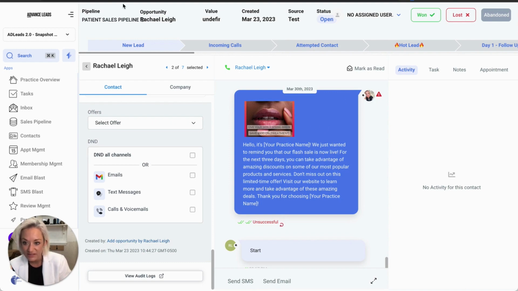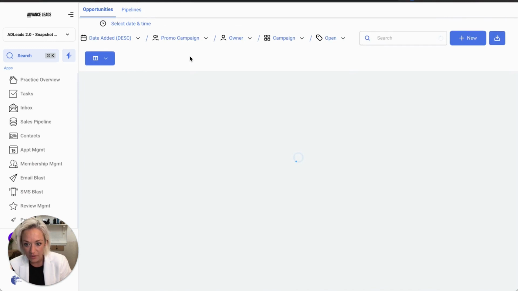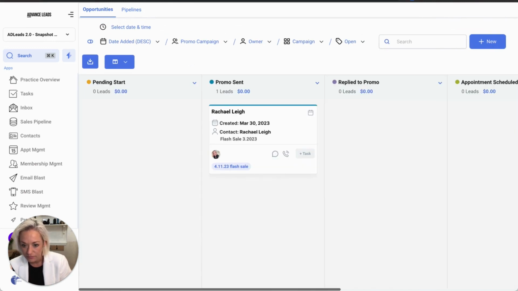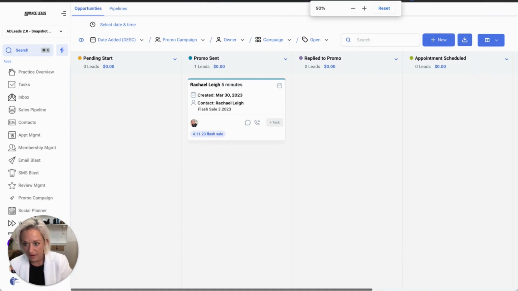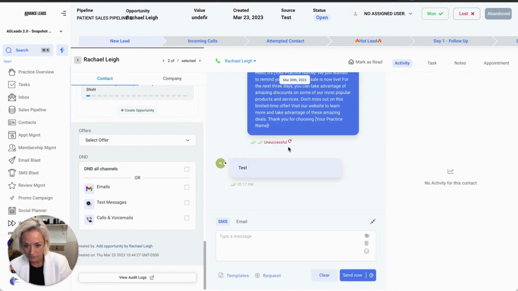Now, because I replied to this message, I should come into the workflow and see that I have been moved to reply to promo campaign. My opportunity stage should change. Okay, great. So the text message came through. Now I'm going to reply to it, and I should be moved in my pipeline stage when that reply goes through. And so these are the different things that you want to verify when you're testing your workflow.